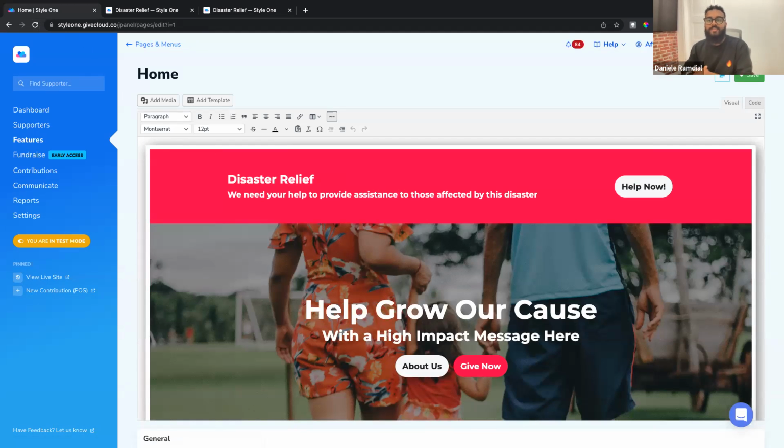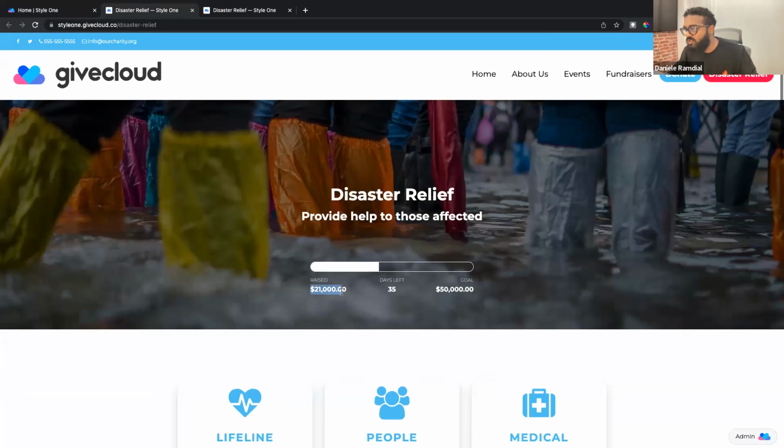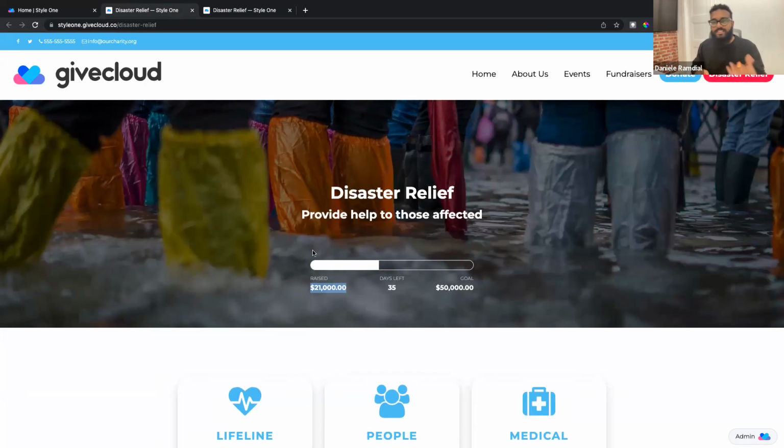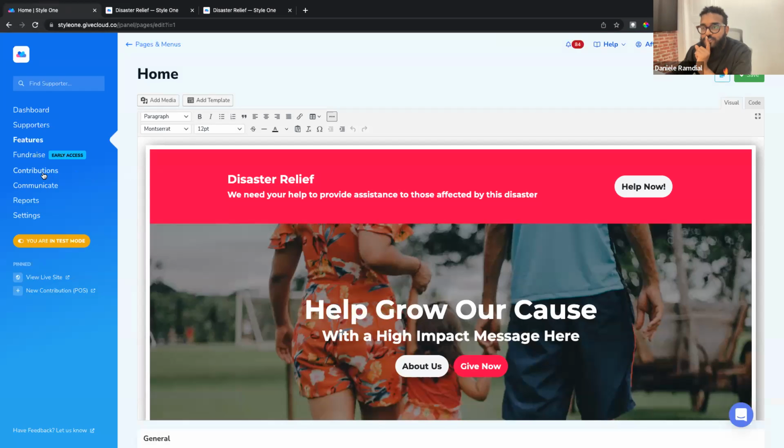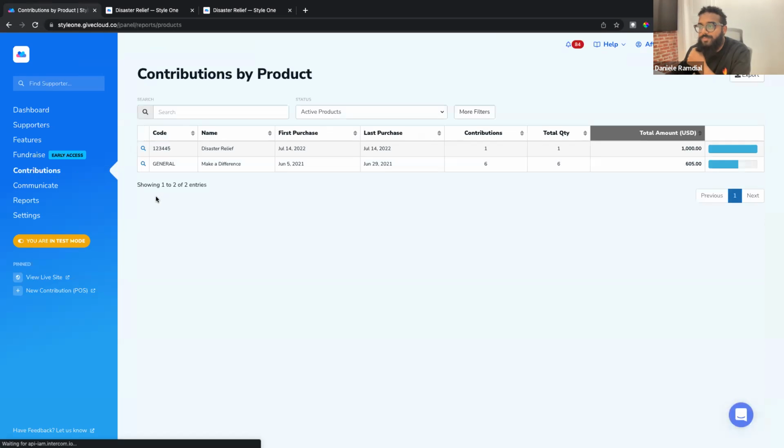Now let's chat briefly about reporting on your campaign. As donations come in, yes, there's a goal progress bar, so you can see how much you've raised towards your campaign just at a high level, but you may want to dive into some deeper reporting about your campaign. So there's a couple reports, and I'm going to show you them. The first one would be contributions by product. So your campaigns are going to show up on this page in a listing. If we look at our disaster relief one, we get some high level stats around how many contributions and how much we've raised towards it and so on.